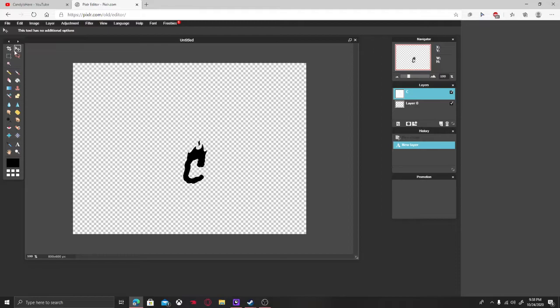Now you can use your move tool. The move tool basically makes it so we can move a specific layer. This type font is a layer, so we can move it around. We'll put it in the middle right here.